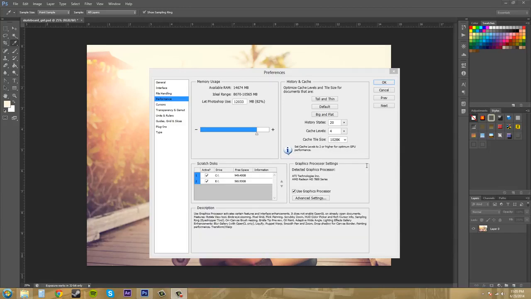So when you're working on large documents, more cache levels help you speed up the function and make image manipulation proceed faster. But they work within your RAM. So the more cache levels you choose, the less RAM you'll have available for other Photoshop functions. It's kind of like the trade-off with the history states. So it depends on what you're working on. You can change that for each project that you're working on.